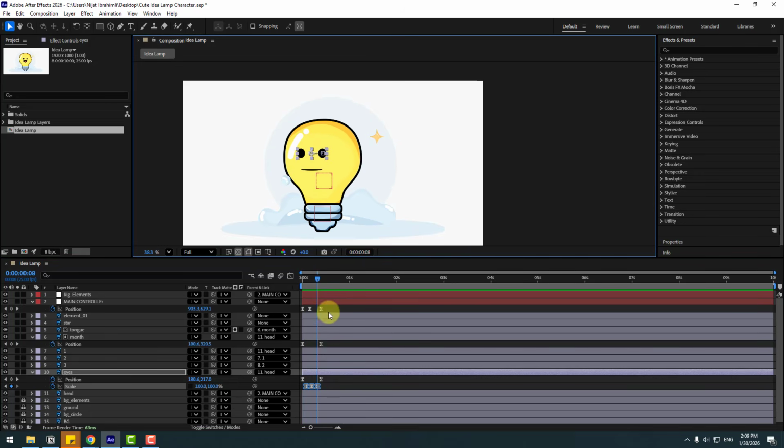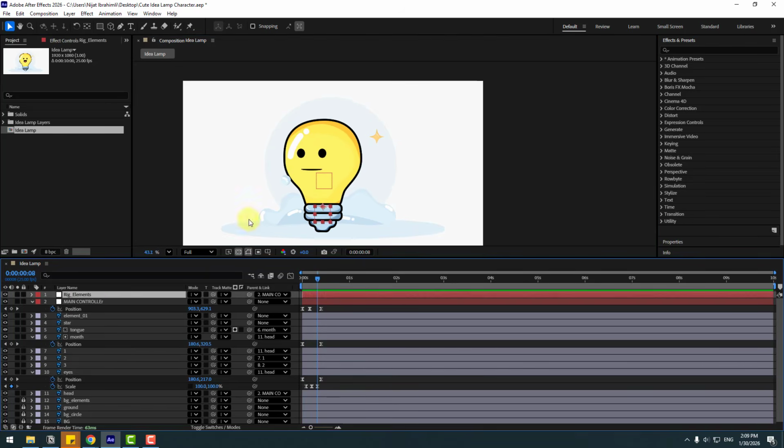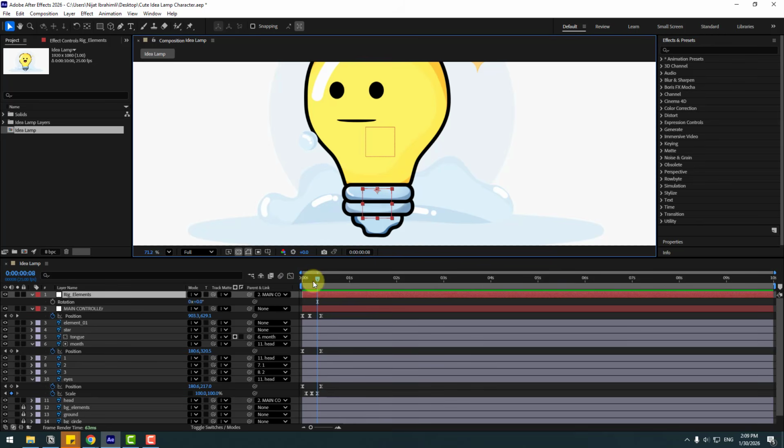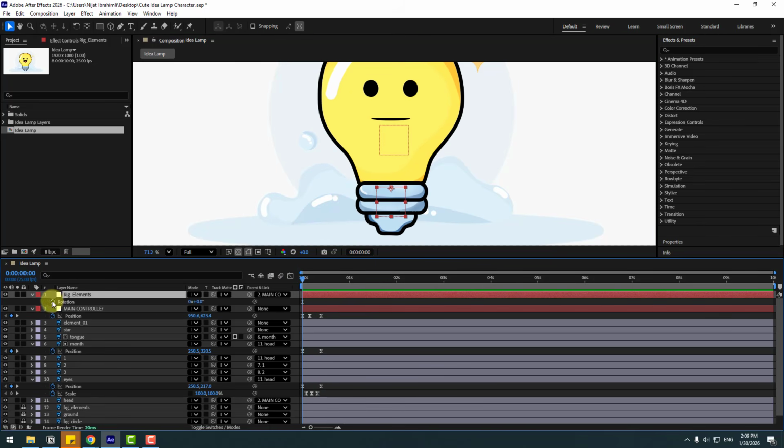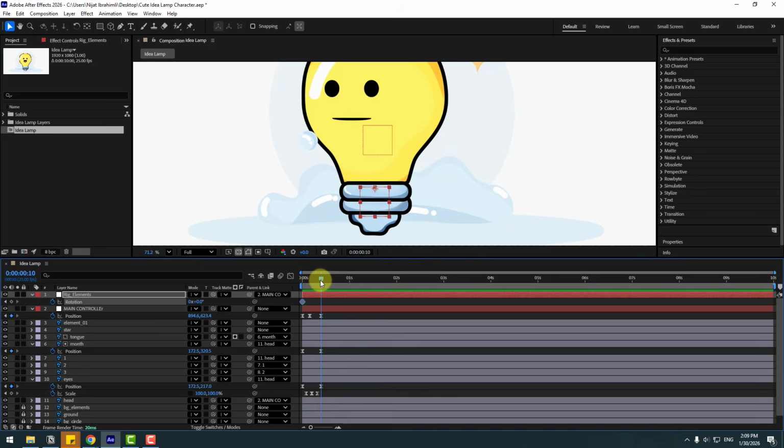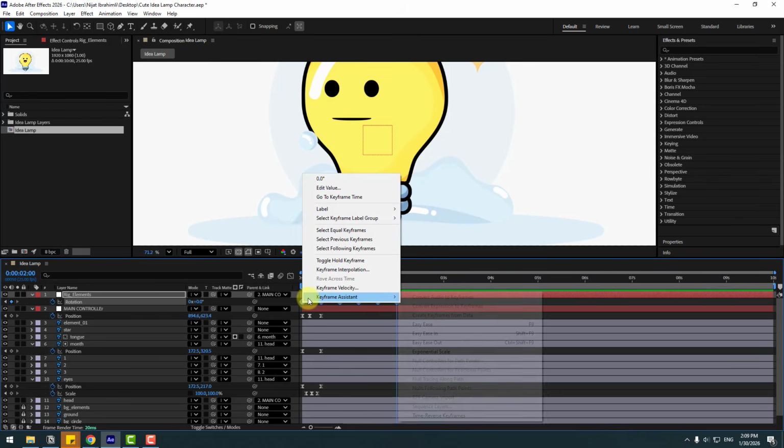Okay, so at this time, select these rig elements and press R, open rotation, go here, create a rotation keyframe, and go to the last keyframe, change rotation like this. Let's change 10. Go 10 keyframes, change to -5. Again, go 10 keyframes, change to 2.5. Again, 10 keyframes, -1.5. Again, 10 keyframes, 0. So there are many keyframes for the bounce animation, and make the keyframes easy.